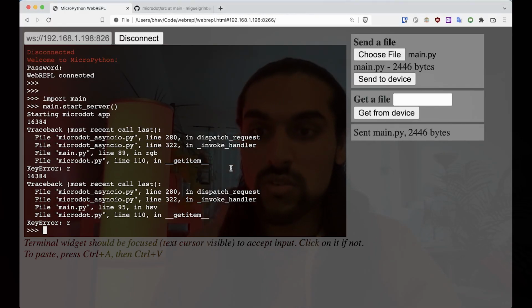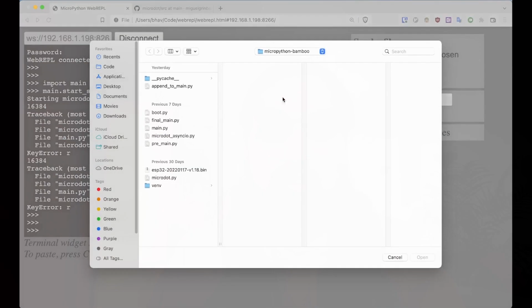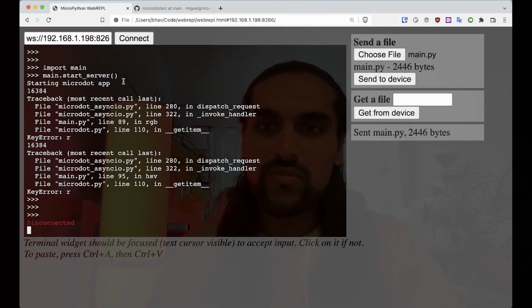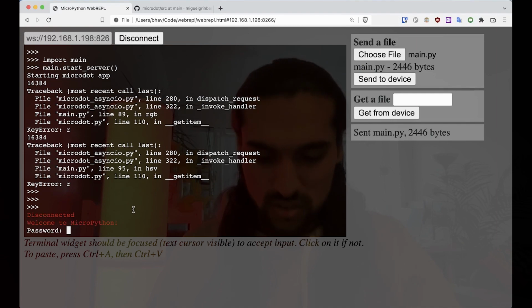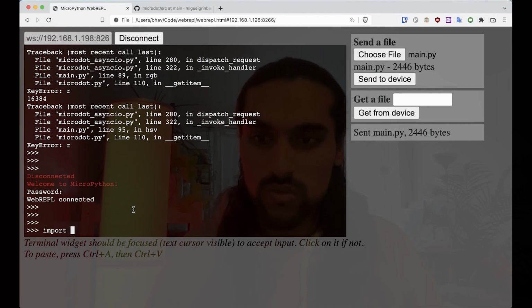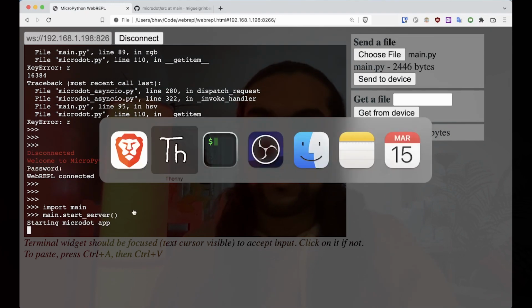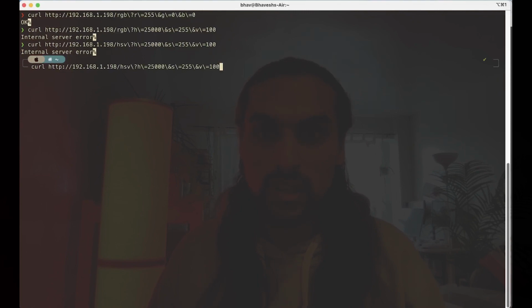So I'm gonna kill the server, Control C. Send over the new file. So this is actually awesome. I'm sending over new code, like an over the air update, and not having to flash it and compile it and all that like I would have to do in Arduino. So honestly, this is really fast. Okay, cool. Import main.start server. Let's go. Let's try our previous minty color again. Yes. Fresh, minty fresh.